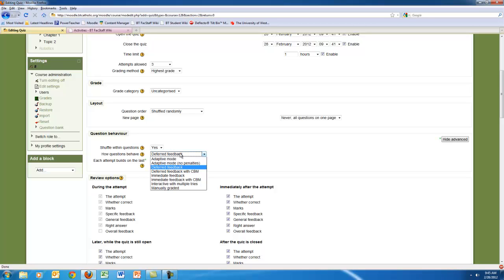If you want, you can do adaptive mode, and you also have adaptive mode with no penalties. Adaptive mode allows a student multiple tries at the same question in the same attempt. The question can change, give hints to adapt to a student's answer. This setting also allows the teacher to apply penalties for each incorrect attempt at a question.